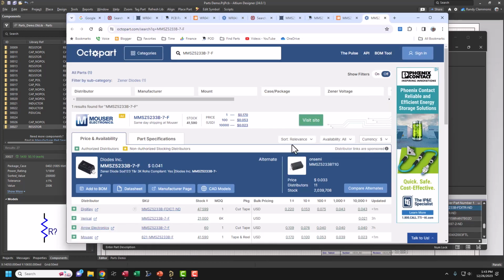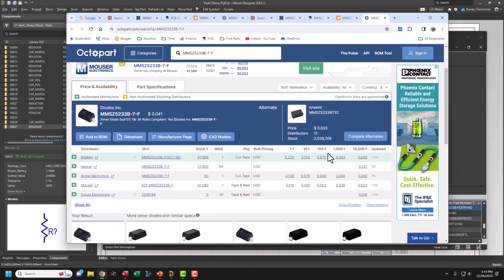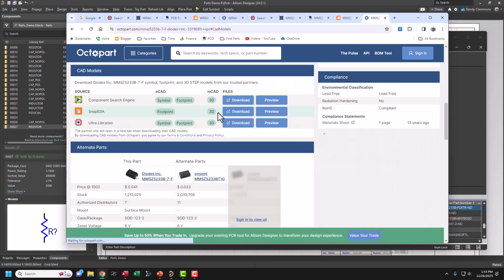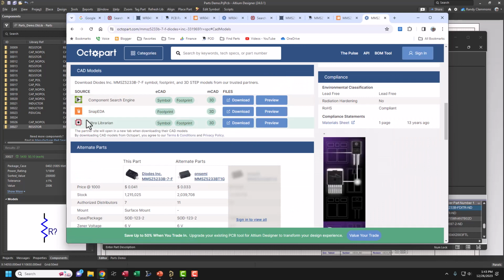And back at OctoPart, there's our CAD models right here. Okay, so we could download those. And also sometimes you might start at OctoPart and you can determine whether or not you can find parts over at Search Engine or at SnapEda or UltraLibrarian.